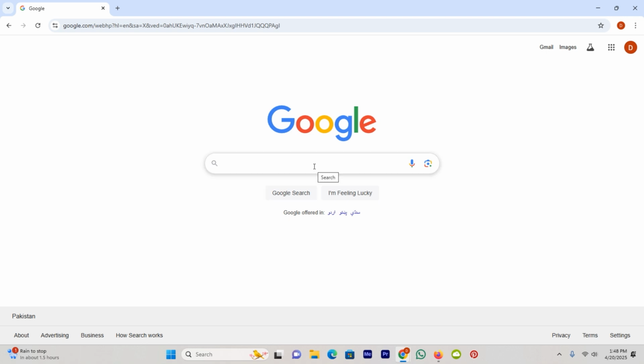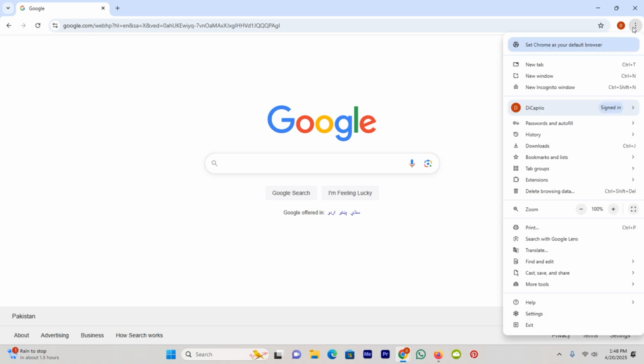Now in order to add an extension, just take a look at the top right. You can see 3 dots. Simply click on it. After clicking on it, take your mouse cursor to the extension option, and you will see a little window here. Click on the option, Visit Chrome Web Store.